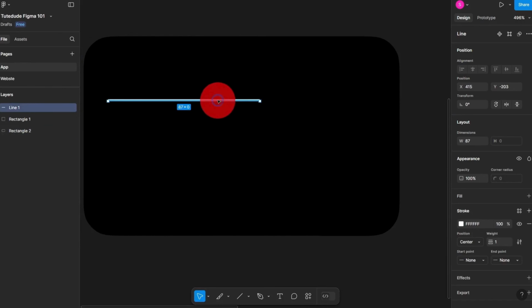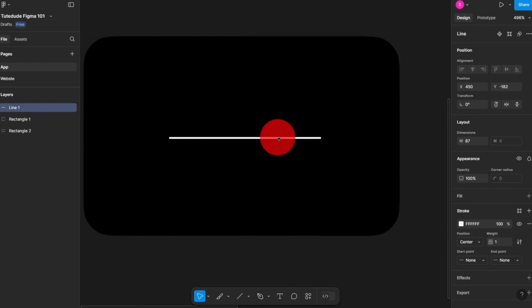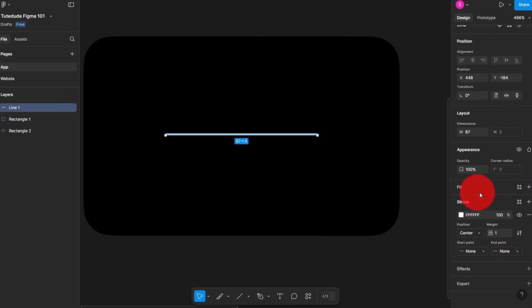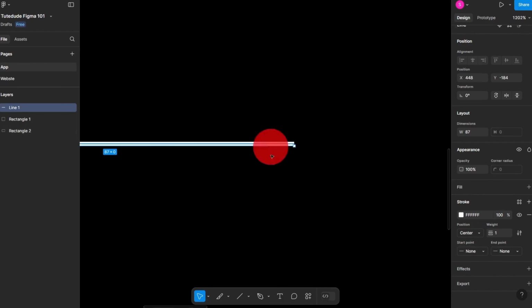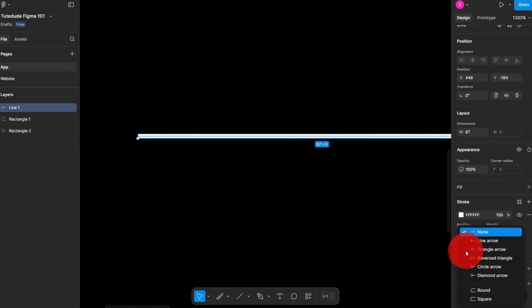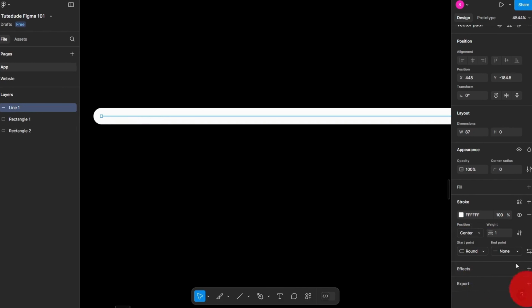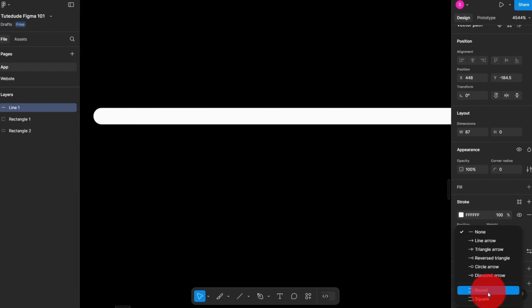Okay, so in line, you won't be able to use fill. So it is not worth using it. Then here you'll have stroke. Stroke, the concept is same for stroke. And then you have start point and end point. For the start point, we have nothing here, and also in the end point, we have nothing. Now I'll click on start point, and let's say I want it to be rounded. It will be now rounded. Same for the right side.